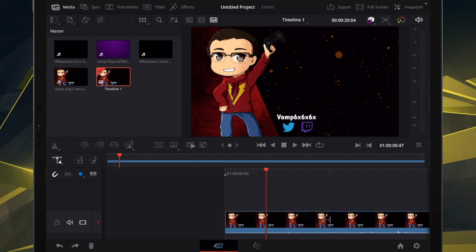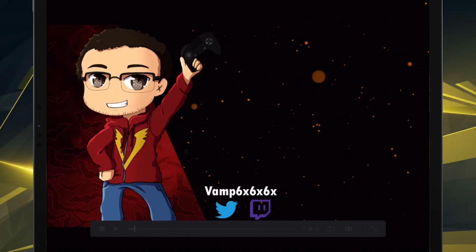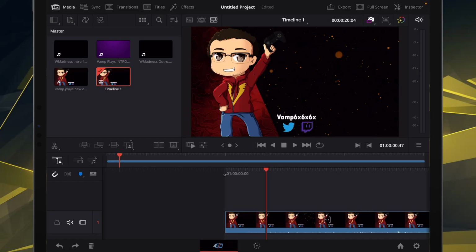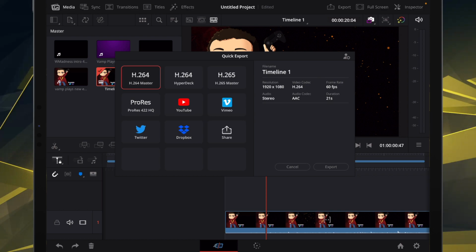Now, what I want to show you guys, though, is how you export. Well, first of all, that's full screen, which is very good for playing your footage. Actually, it might be better on here than it is on the desktop, only because of the fact that if you don't have a second monitor or whatnot. But exporting is easy too. Just click export there at the top, and then you'll get to choose what you want to export as, and then you can export.